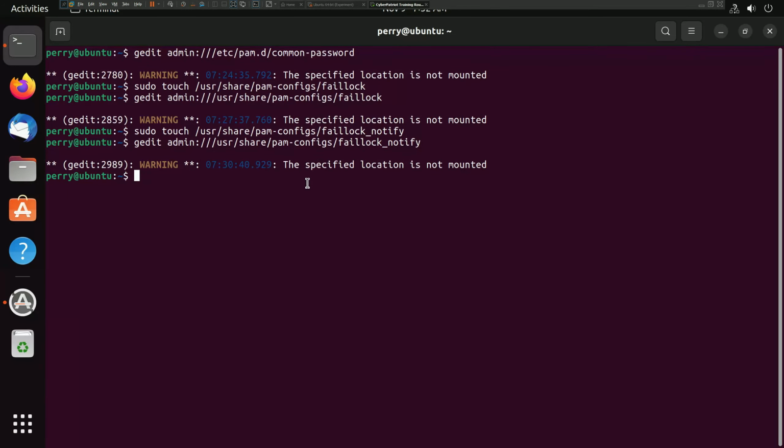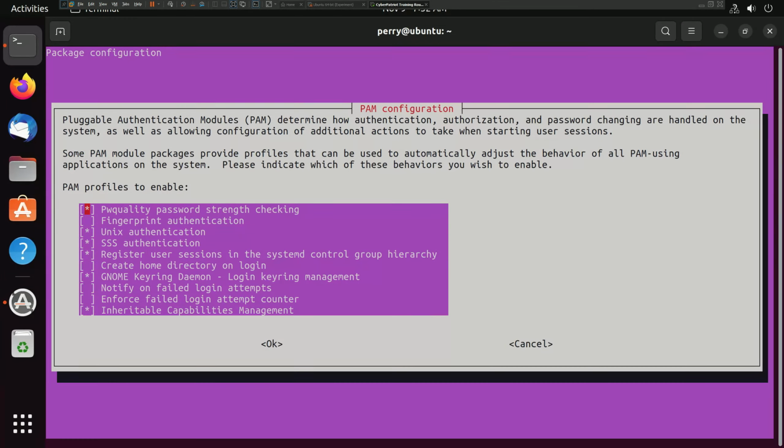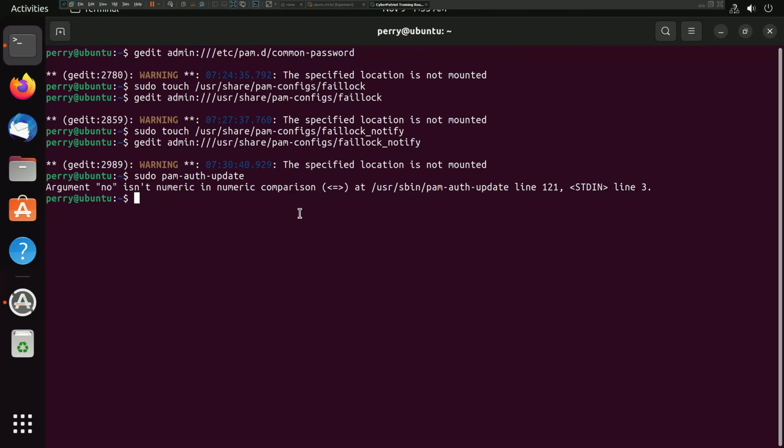And now we're going to apply the configurations we wrote in that file. So we're going to type in sudo pam-auth-update, hit enter, and then I'm going to select notify on failed login attempts and enforce failed login attempt counter. You can move around in here with the arrow keys, and then we're going to select OK. But before we do that, you want to make sure that everything you wrote down is exactly as I typed it, and hit enter.